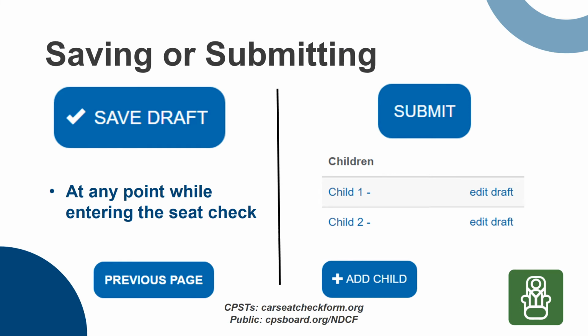You have the ability to save your check form in draft at any point throughout the inspection. You also will have the ability to toggle between pages of that seat check form. So if you needed to go back to verify information or to complete additional information, you can simply select the previous page button. When you're ready to submit your form, you'll just simply select that submit button.